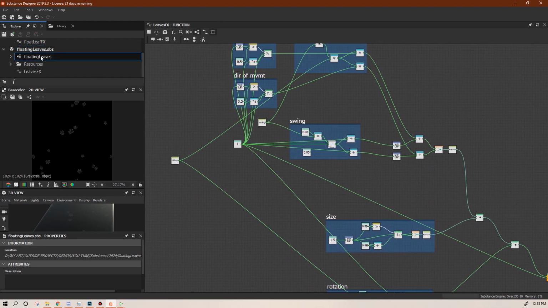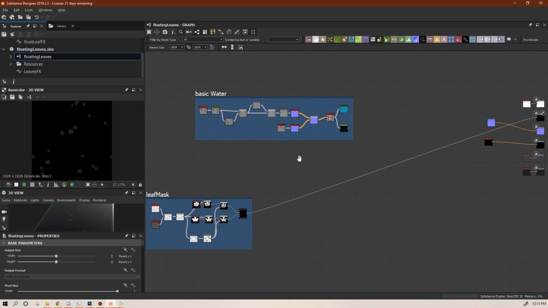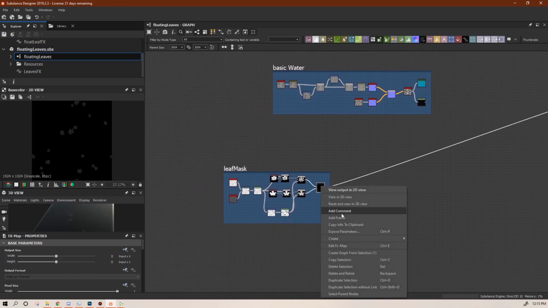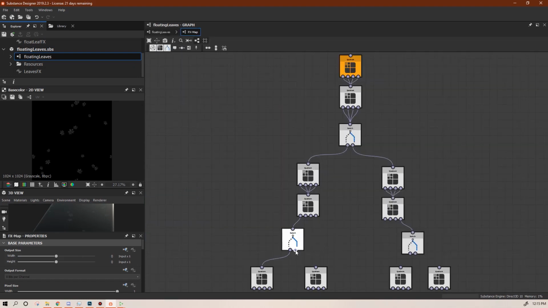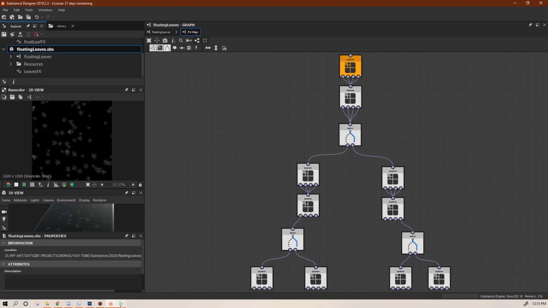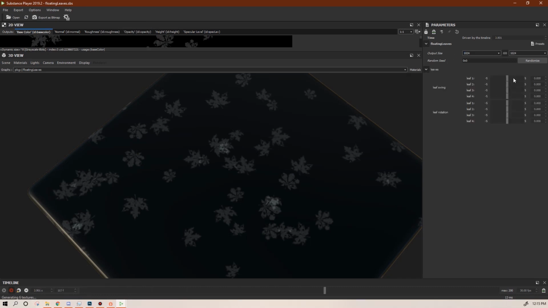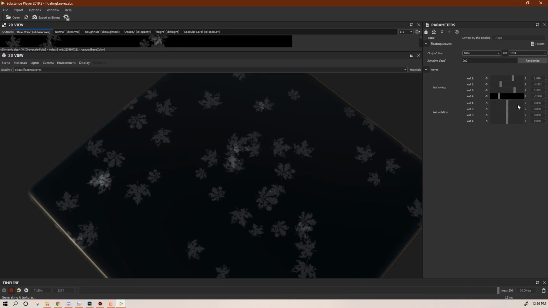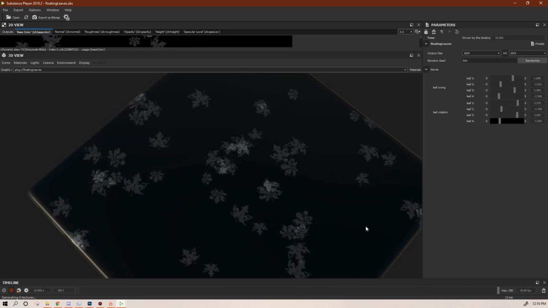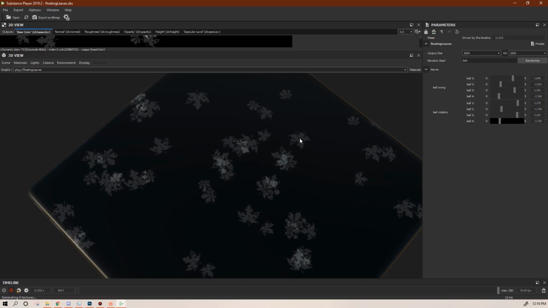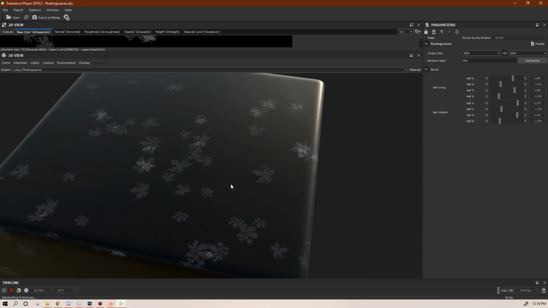So I'm going to come back into my floating leaves. I'm going to come back into my effects map. And we'll publish it out. Oh yeah, I keep forgetting to change that default. We have to do that. Yeah, so they're all just kind of wiggling around.